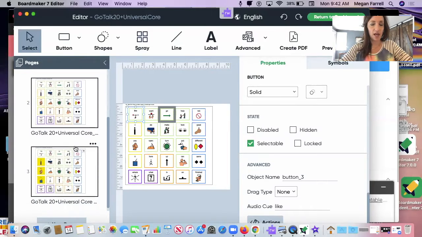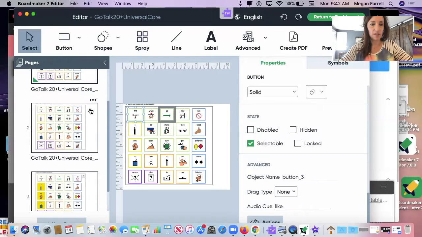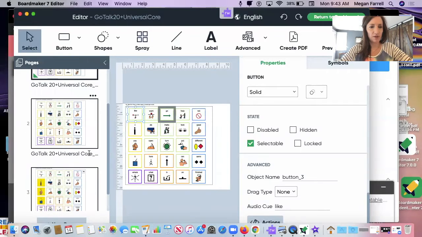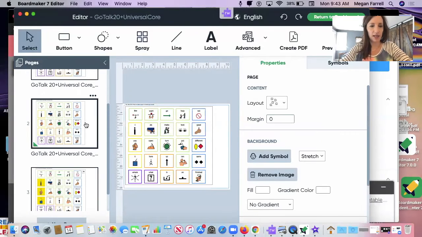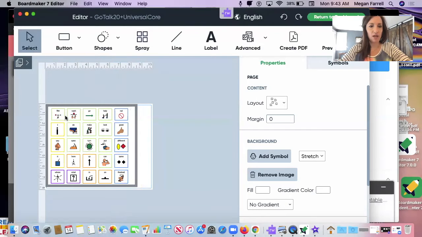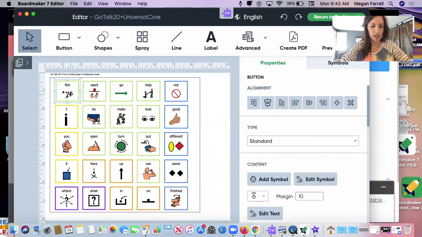And when I do that, it's given me this second page right here. But anyway, this one's going to be not a copy, it's going to be the actions that I'm going to focus on here. So now I'm on highlighted board 2, and I want to change the cell color of all of these buttons, or the button color. So I am going to hold down my command button and I'm clicking all of my action words.